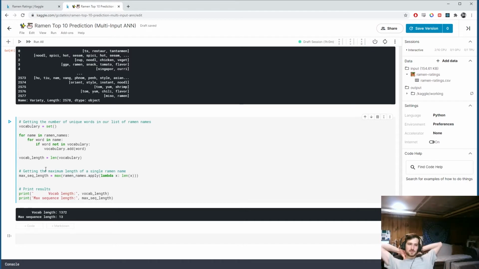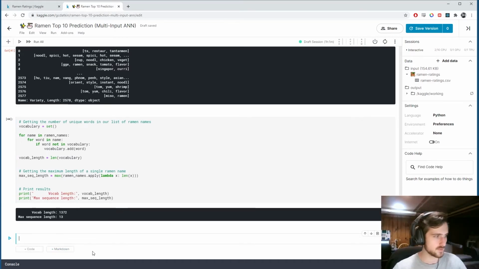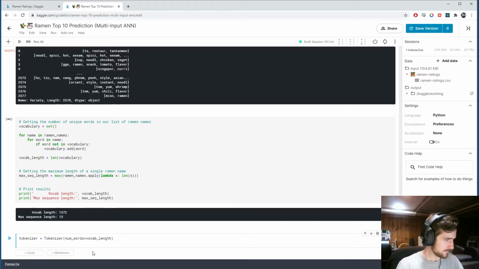Okay, the reason I went through all this trouble of getting this stuff is because now we're going to tokenize this ramen names series using the Keras Tokenizer. So I'm going to construct the tokenizer, which I imported from tf.keras.preprocessing.text. And it takes in a number of words, num_words, which is going to be the length of our vocabulary. This is why I got this value. And then once we construct the tokenizer with a given vocab length, we can fit it on the text using fit_on_texts, and we're fitting it on ramen names.